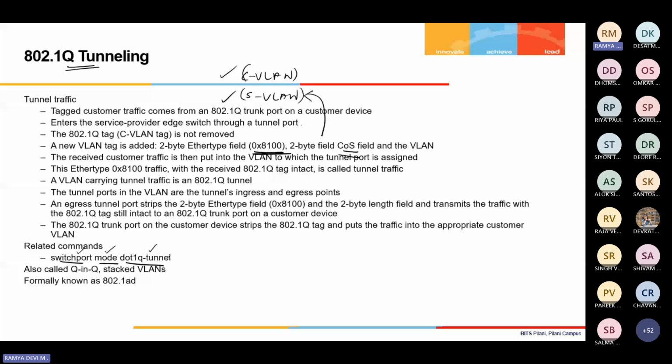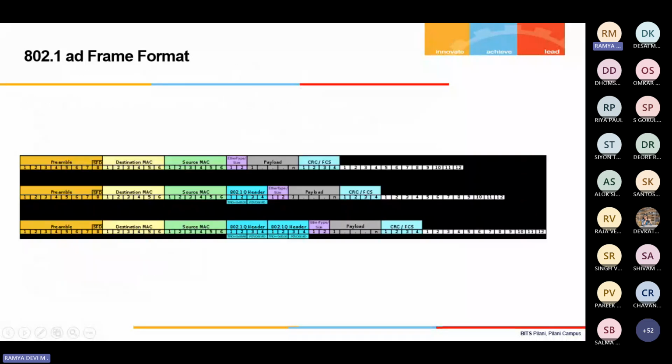Now we'll see the frame format. The first one is preamble, start frame delimiter, destination MAC address, source MAC address, EtherType, payload, and CRC or FCS, the frame check sequence. So no VLAN tagging is provided here. It is a normal native Ethernet frame.